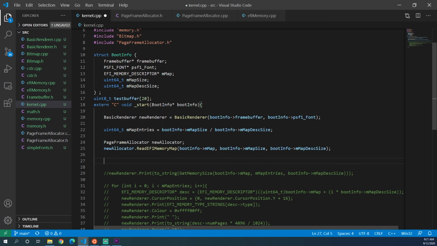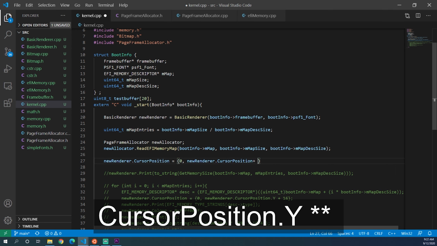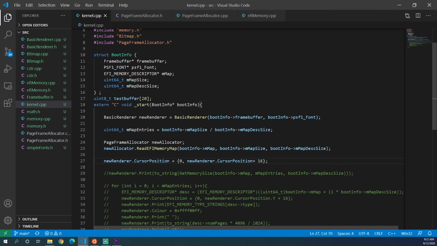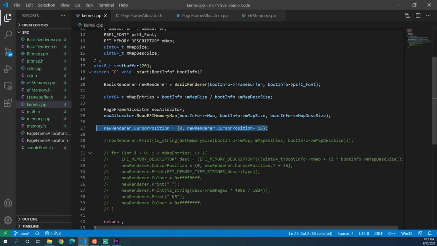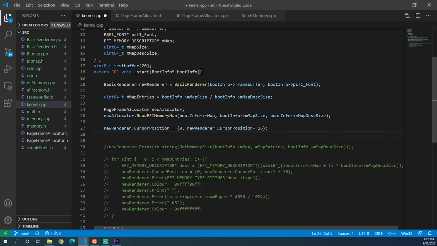And now we can print the system memory. So now we can do new renderer dot cursor position equals 0, new renderer dot cursor position plus 16, just to make sure we have a new line ready to go. I really should put this into its own function, but I'll get to that eventually.